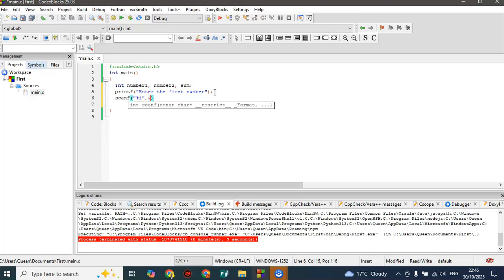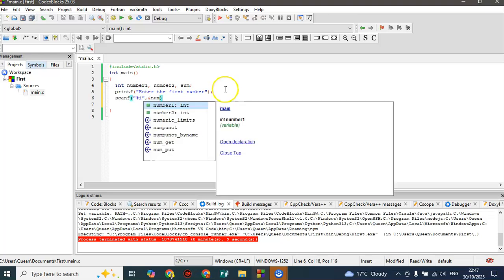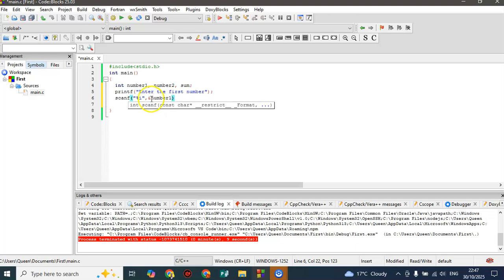We are going to store this value in number1. So this is referring to the address location that we are going to store our value at, and that value is an integer. That is why we are writing here %i. Great. So just like that, you would have allowed the user to see this statement that says enter the first number, then scanf %i number1.